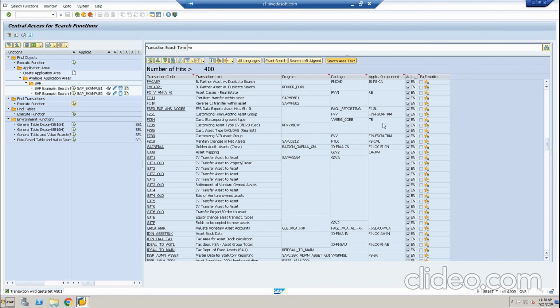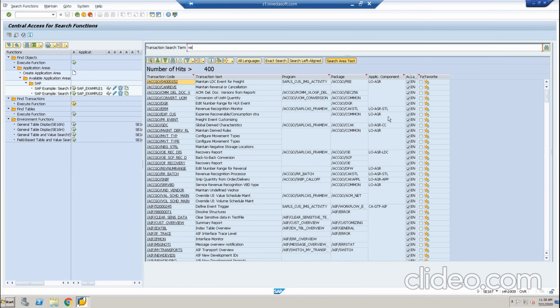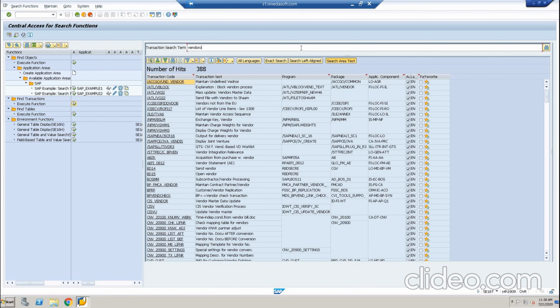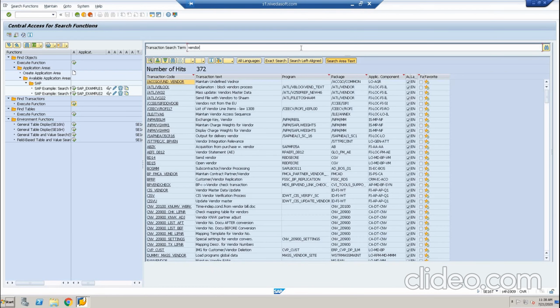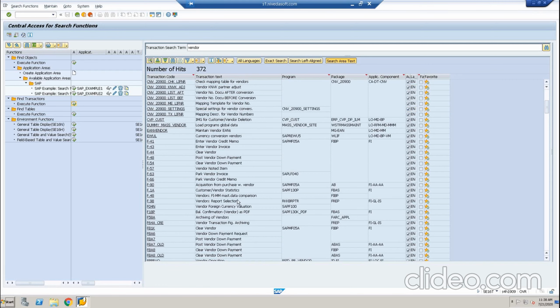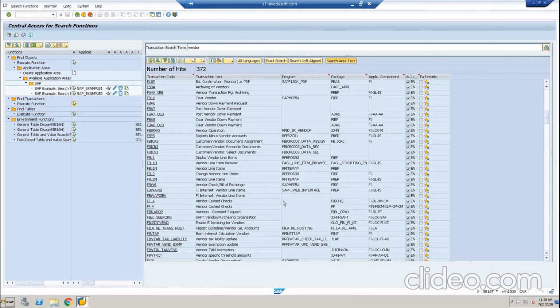Say for example, if I put vendor up here, it will show you all the T-codes which are related to vendor. See, the below ones are all related to the vendor. F-41, F-43, F-44, F-48, and FPL1H, which is your vendor line item browser.